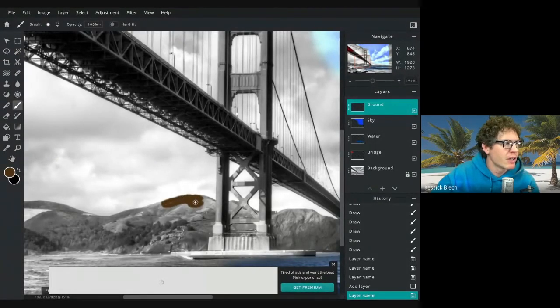And if you go outside the edges, that's fine. You can always use your eraser tool to fix it up and make it look better. So like if you go over the tree by accident, whatever, it's fine. You can go in with your eraser and fix it up.